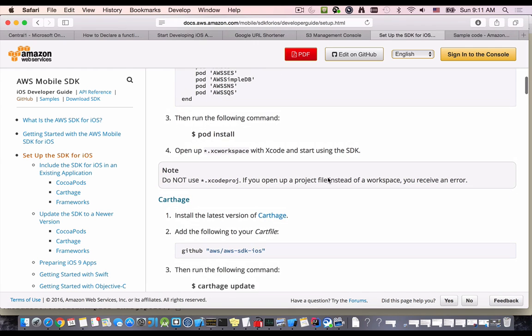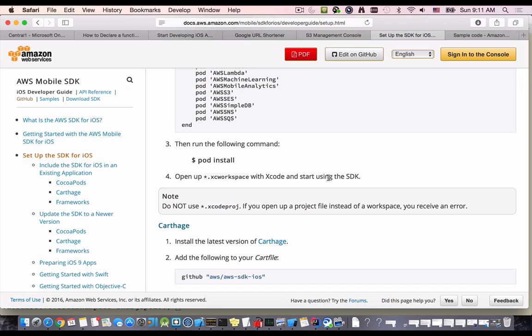Okay, so this is it, and the Amazon Web Services SDK for the iOS platform has been installed, and we can continue and start writing code to upload an image to an S3 bucket.